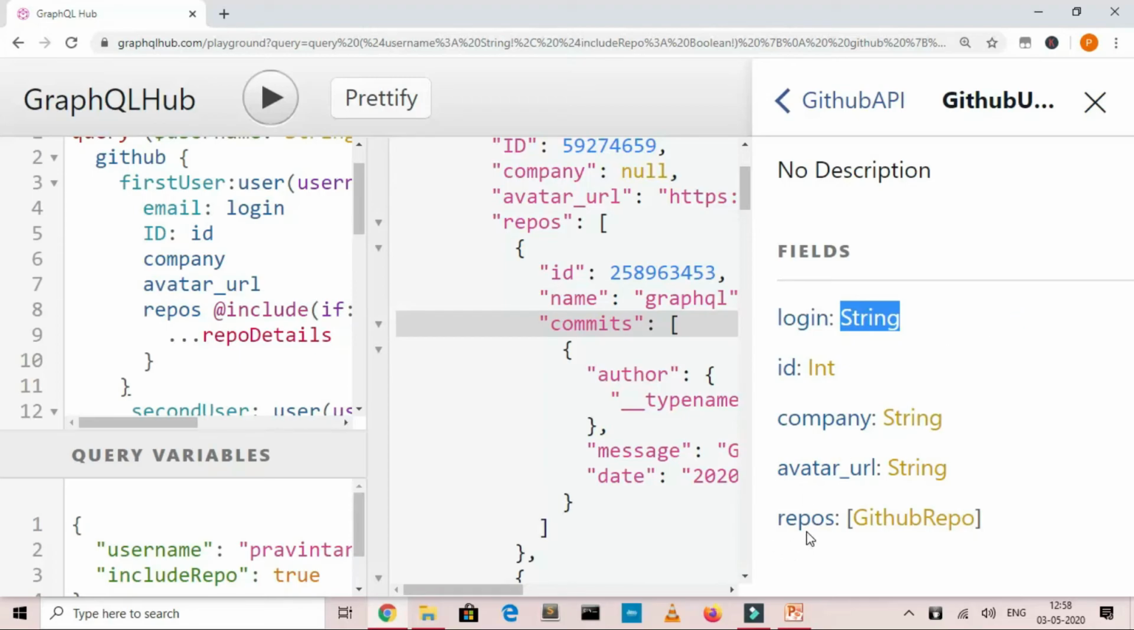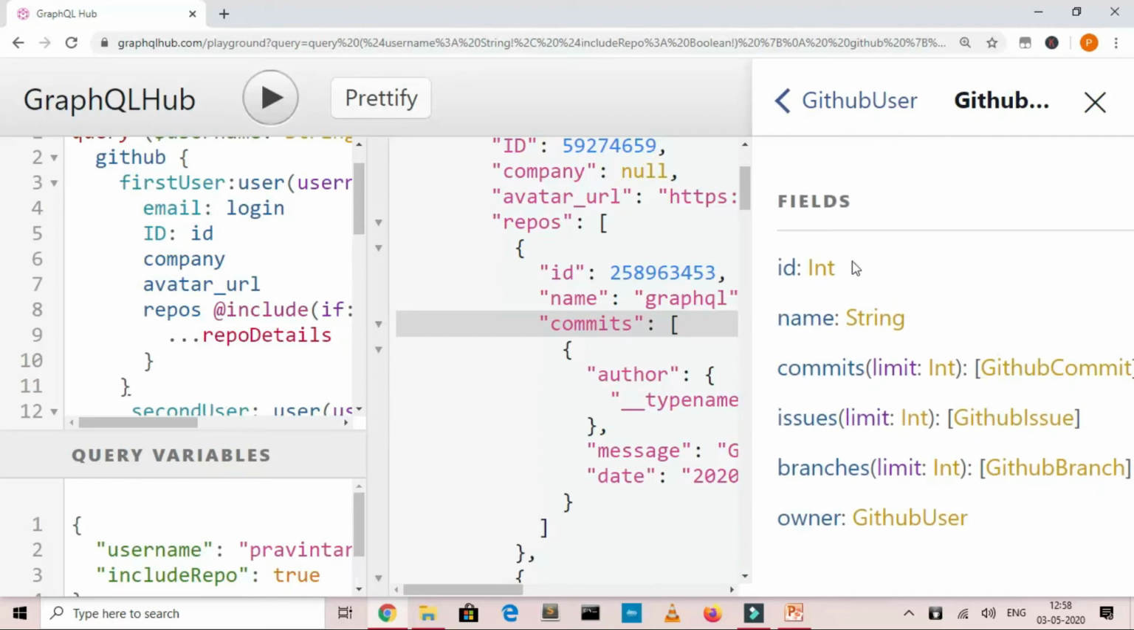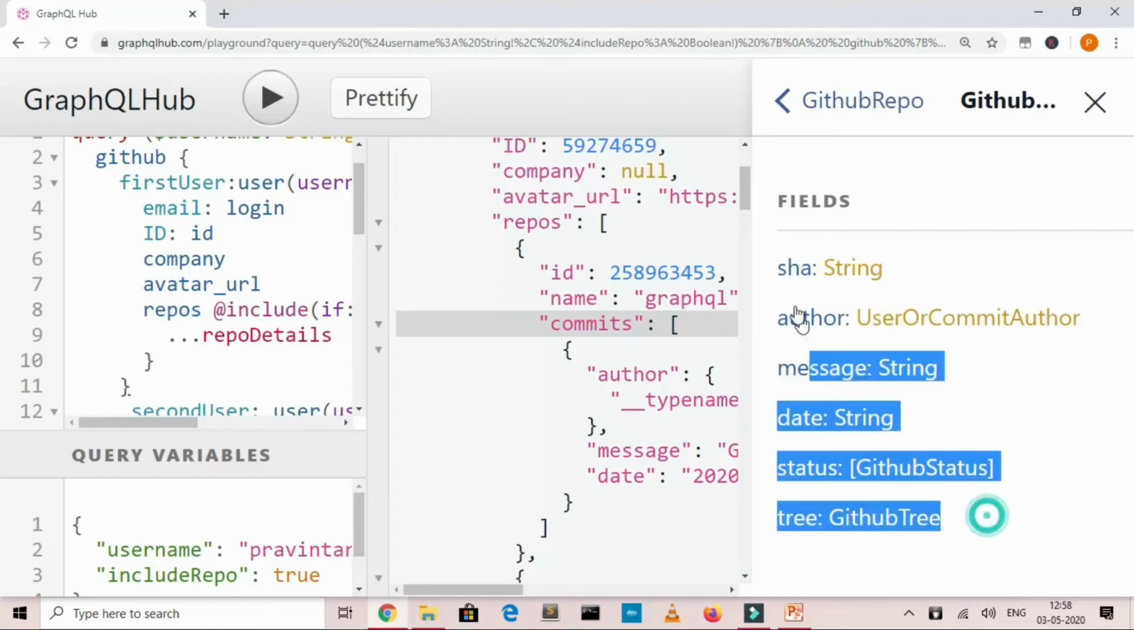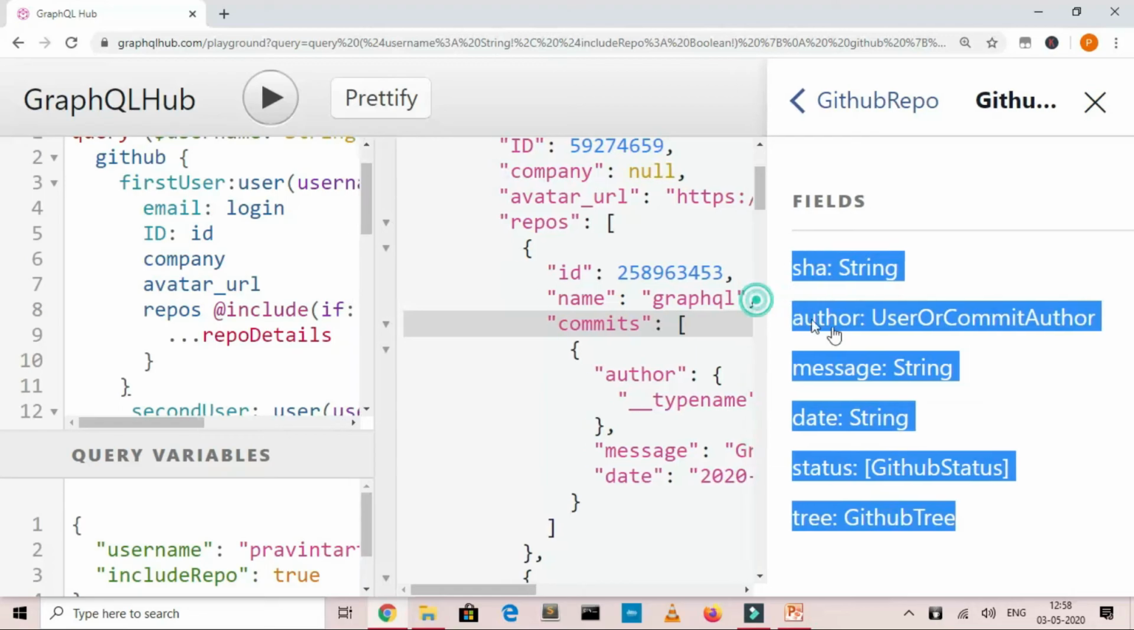If you see, repos is of type GitHub repo. So it is a complex object. Complex objects are internally made up of scalar objects themselves. So if you see GitHub repo, internally it has ID, name of type string and int. Internally again there are more complex objects composed inside it: commits, issues, branches. So commits is of type GitHub commit. See, right? So these are called complex objects.